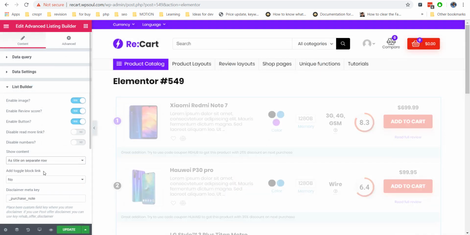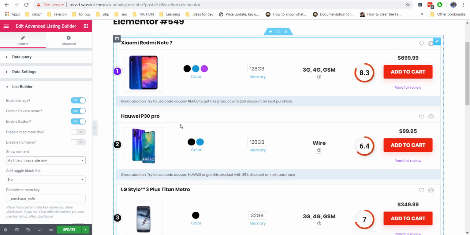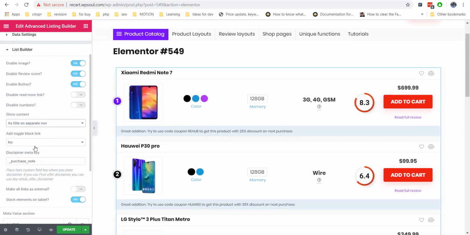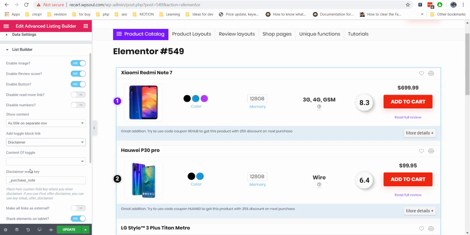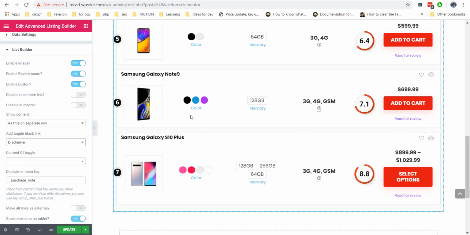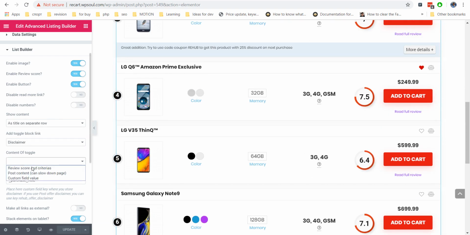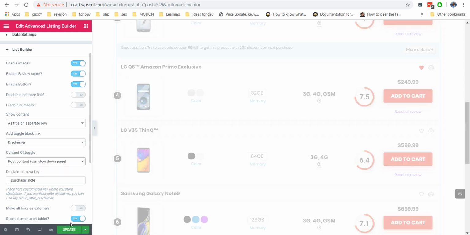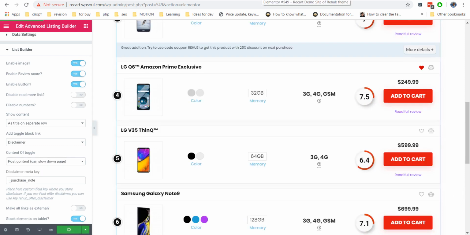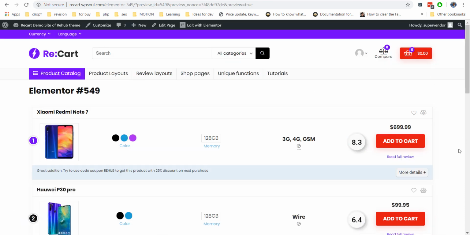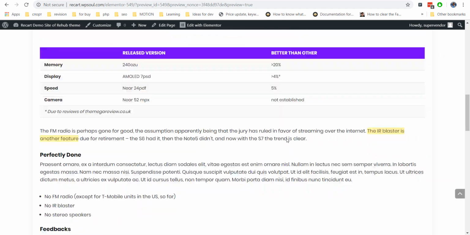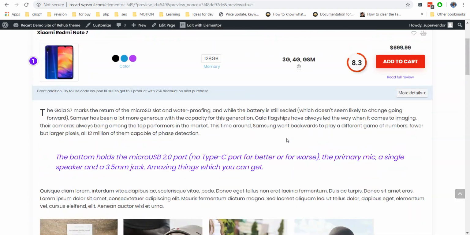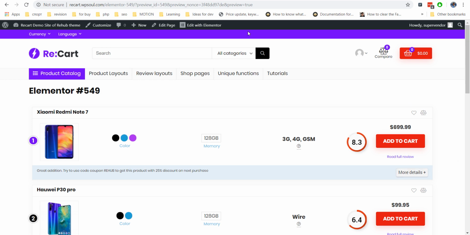Additionally, you can apply another design and move the title area to the top of each item. Also, you can enable the toggle block and show the content of the product in a toggle area. This can be very helpful because users can see the whole content of the product without leaving this page. But this can work great only if you don't have a lot of content in each product. Instead of content, you can show review score and criteria or any custom meta value.